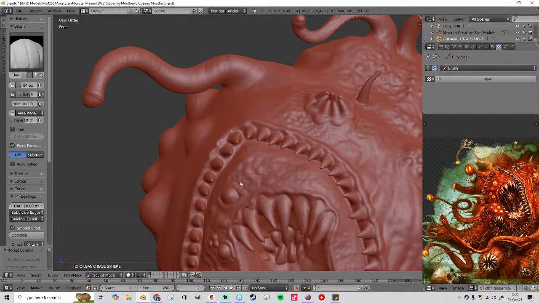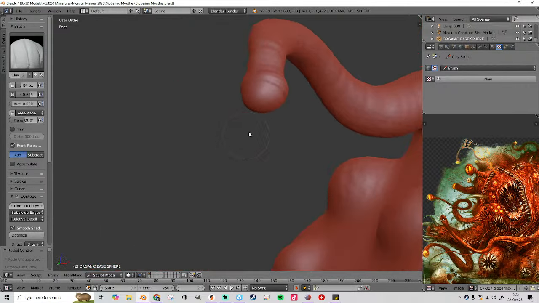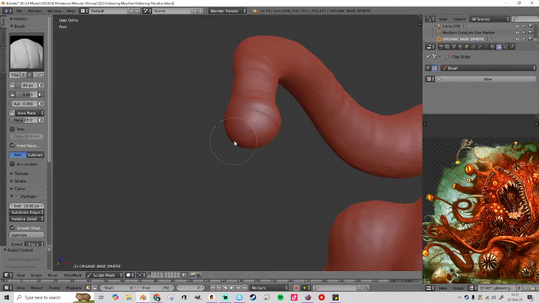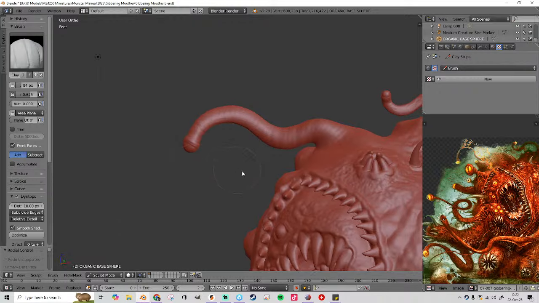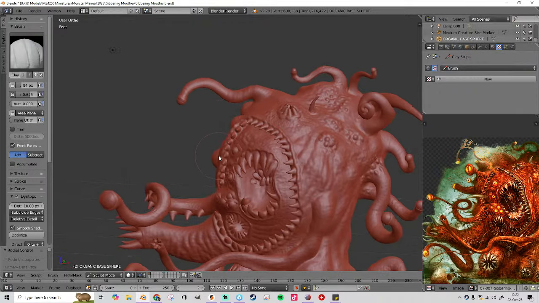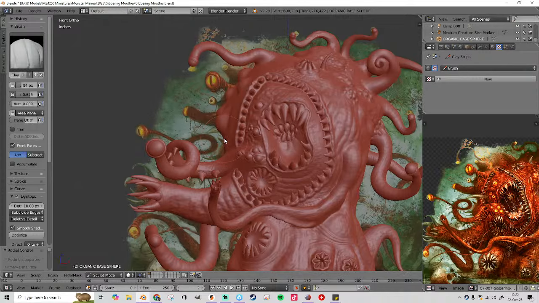Alrighty. So, what is left on this guy? It's got some small eye stalks.